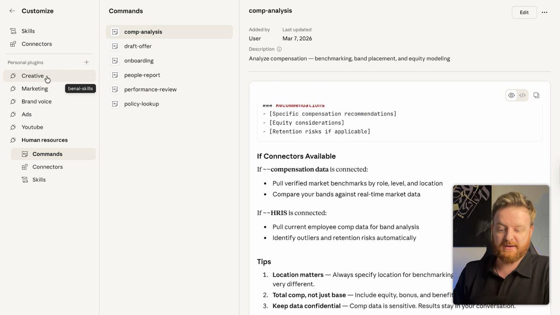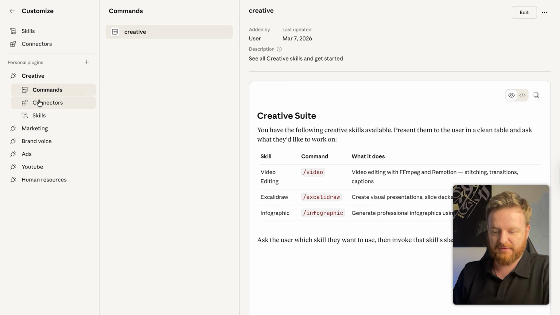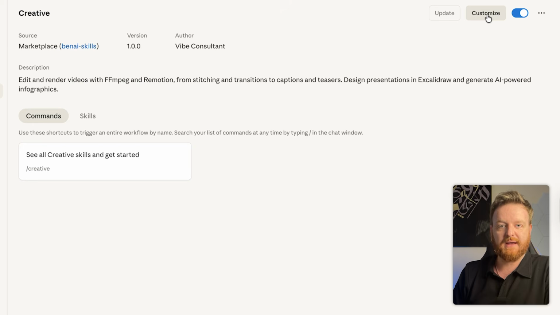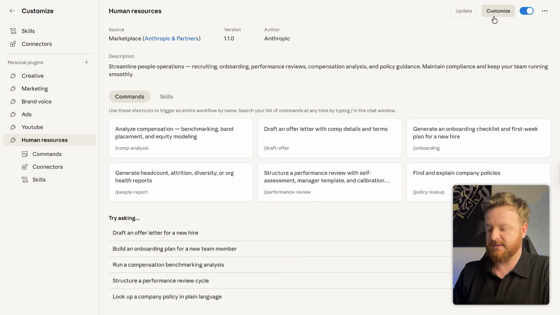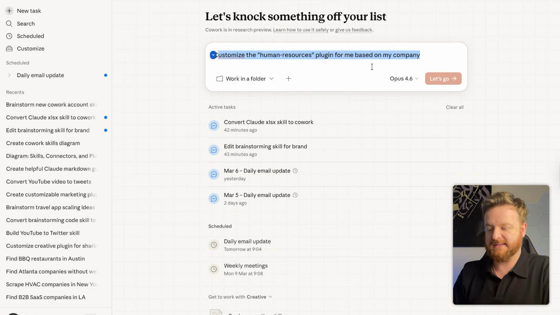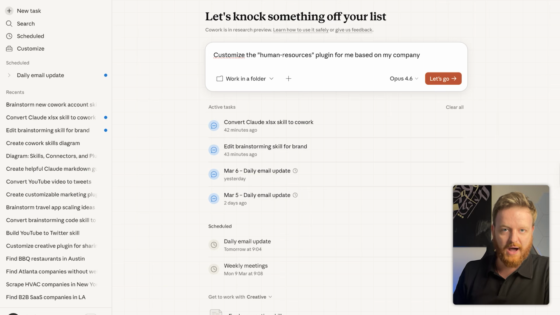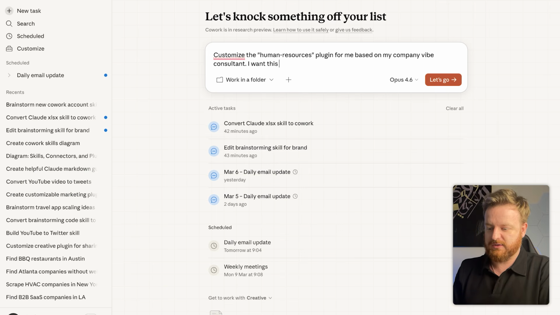Now you can come inside of another plugin. So let's say you've downloaded a plugin and here's one that I have. If I wanted to come in to any plugin that I've got, I can come on top right here and click customize. So if we go back to this human resource plugin and I'm going to click customize up here, it's going to bring me back to Claude Cowork and it's going to pre-put in this text here. I can then say what I want it to do. Based on my company vibe consultant, I want this to be specific to onboarding and HR around salespeople.